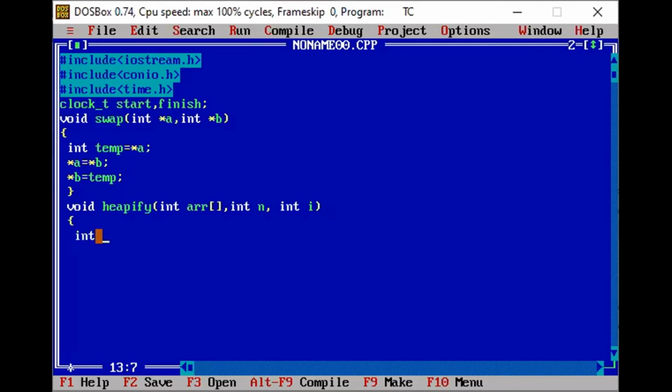Initially, you will write integer largest equal to i. Then you will give the left child. So write integer L is equal to 2 into i. Then you will write integer R is equal to 2 into i plus 1, because this is your right child.